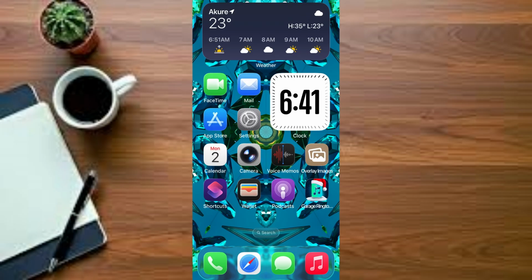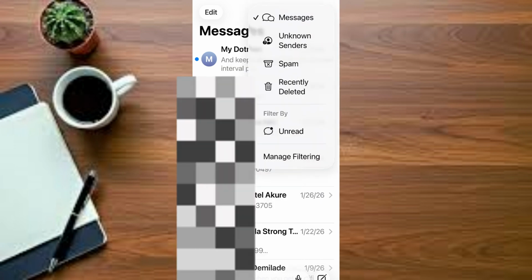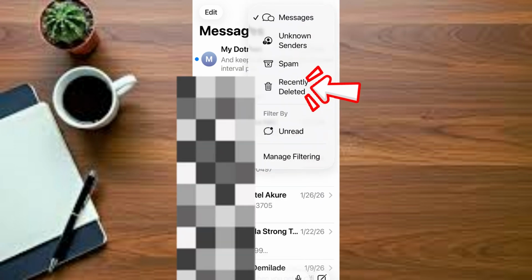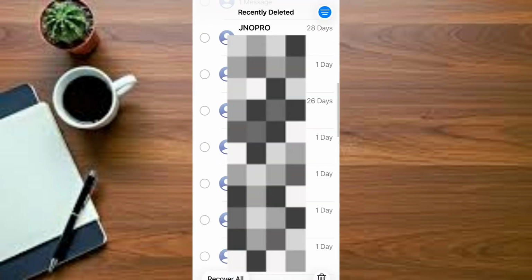So to permanently delete this message on your device, tap on the message icon again. Tap on the three lines at the top of the screen you see here. Then tap on recently deleted messages. Tap on it. You have a lot of messages you deleted here.